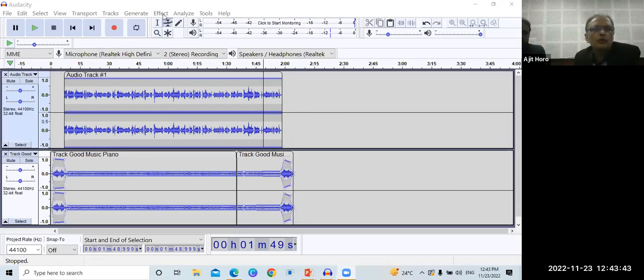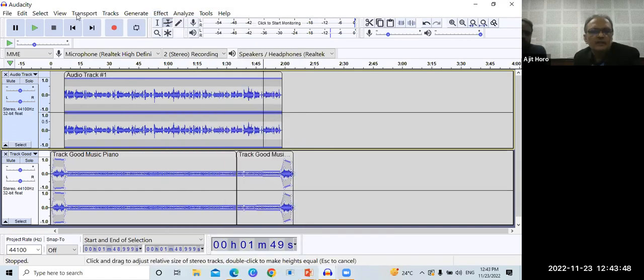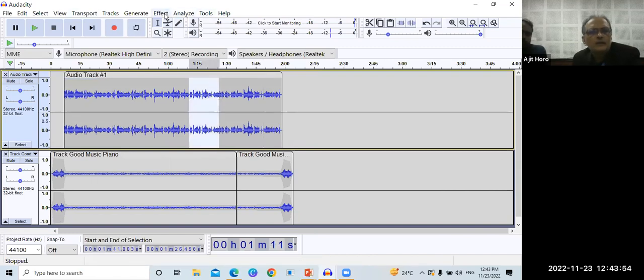So we are going to the working directory once again. We are going to show where that option is. Options are there, of course, on the original recording. So we go to Effect now. Look at the mouse movement. I just select some portion, any portion. Fine. Go to Effect.